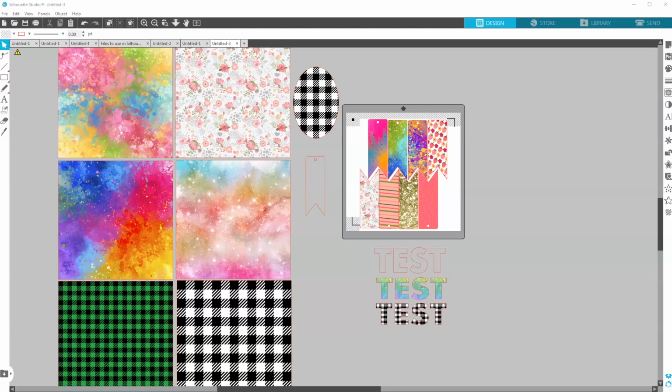This is Megan with Little Gray Squirrel, and today I'm going to show you how to work with digital papers and seamless patterns in Silhouette Studio.